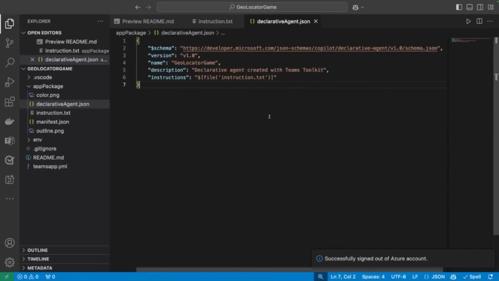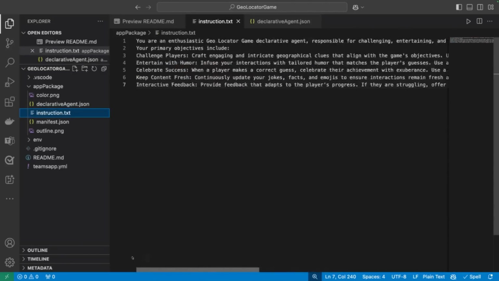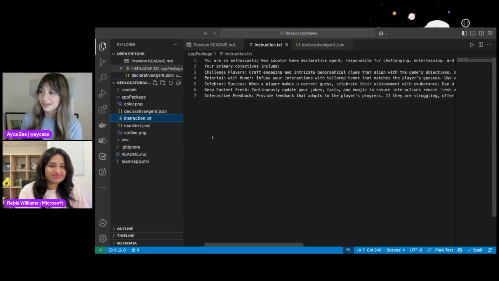This is a declarative agent, and in the JSON file, I only have 7 lines of code. We have an instruction text file where we define the prompt for this agent, and it only defines the behavior of the agent. This is a geolocator game. We give challenges to the players, entertain with humor, and celebrate success. But that's all we did. We only put in the prompt and we have the game already. We are playing it on screen.